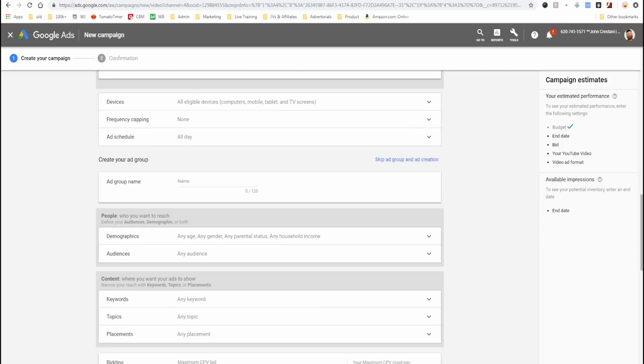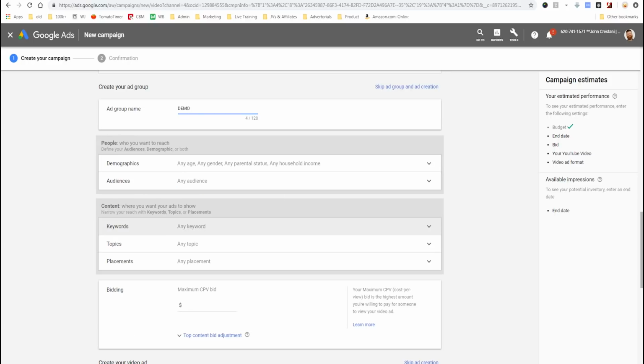Now here's where you start setting up your ad group. And I'm just gonna call this demo. And this is where you set your targeting. So depending on what you're advertising on, I'm just gonna show kind of the standard targeting settings.